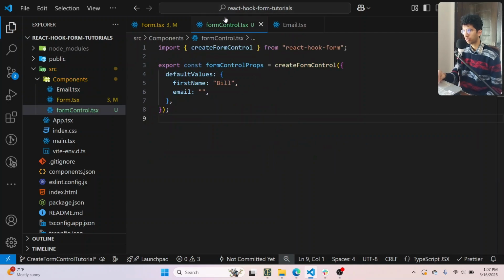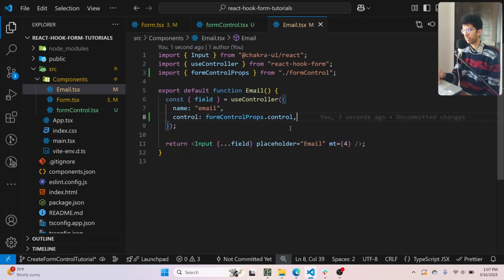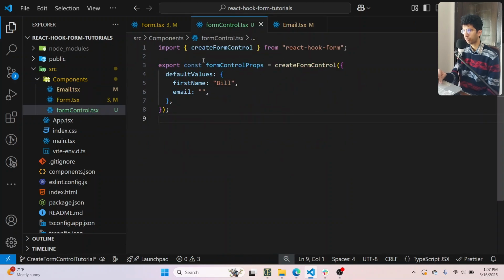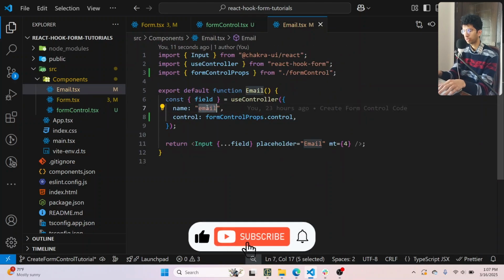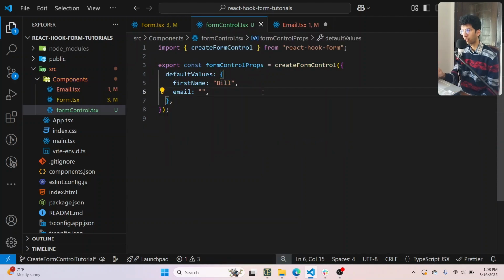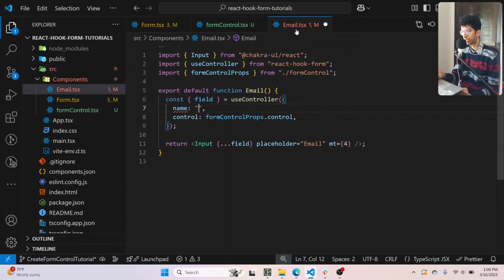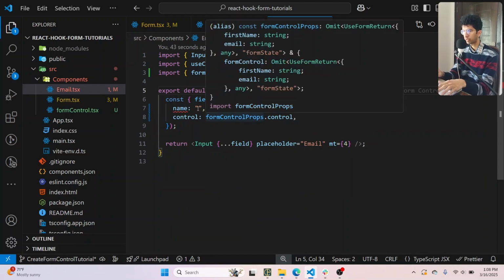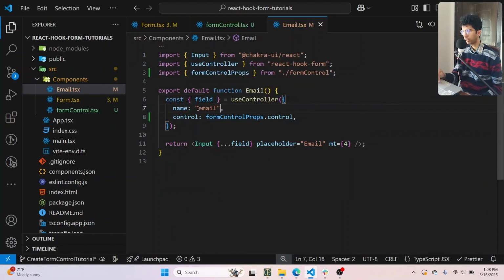So I got the control from here, and now if you hover over the control, you will see that it has the type first name, email from the form control props. So now I will have to add a string which follows the type signature of the object we pass in the createFormControl, which is great. I don't need to pass any type in the useController or anything. It automatically does that. So I'll pass email here again. Great.